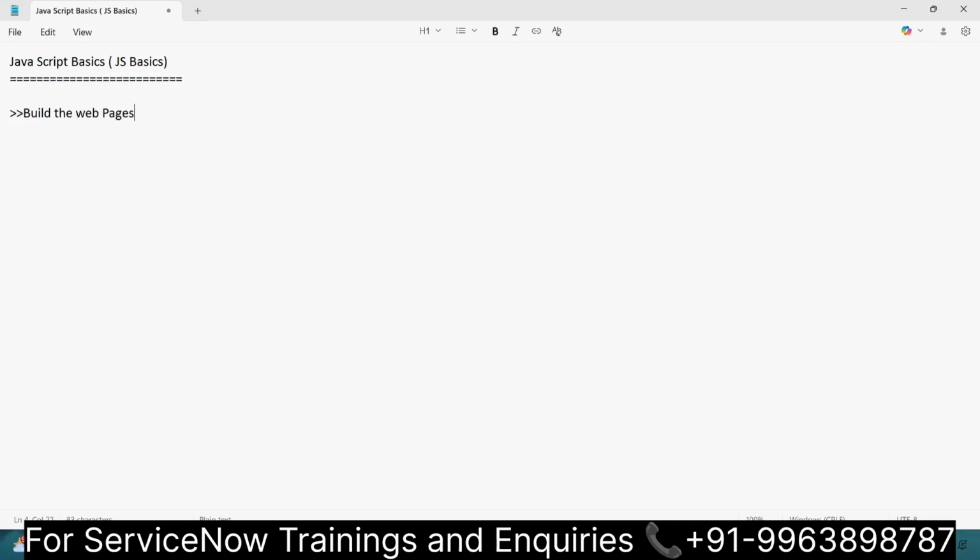Web pages are nothing but the pages we generally use in the browser. They are a combination of HTML plus CSS plus JavaScript. Without these three, no web page has evolved so far. HTML stands for hypertext markup language. With these three combinations, we build the web pages.